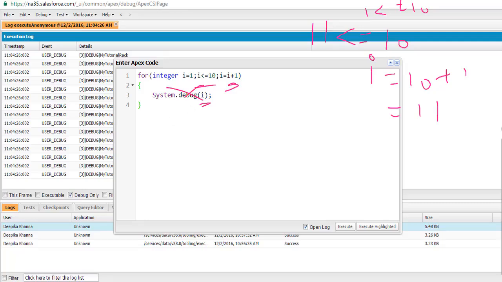So then the condition does not remain true. Now it will go ahead and exit out of the loop. So what will it print? It will print 1 to 10 on the screen. So let's go ahead and verify if that's true.